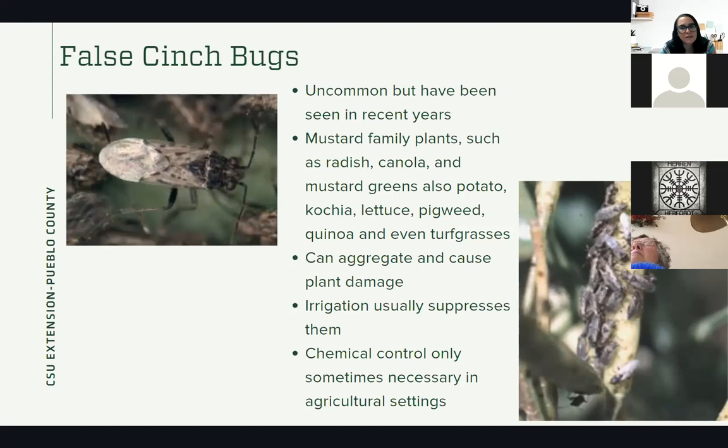False cinch bugs. These are relatively uncommon, but in the last few years, we have been seeing them a little bit, so I decided to throw them in. They kind of look like a squash bug, a kind of long-legged, gross-looking bug. And you'll find them in your vegetable garden on things like your radishes, if you grow canola, mustard greens. You might also see it on potato, lettuce, quinoa. You might even see it in your turf. And then it might be on weeds as well, such as kochia and pigweed.